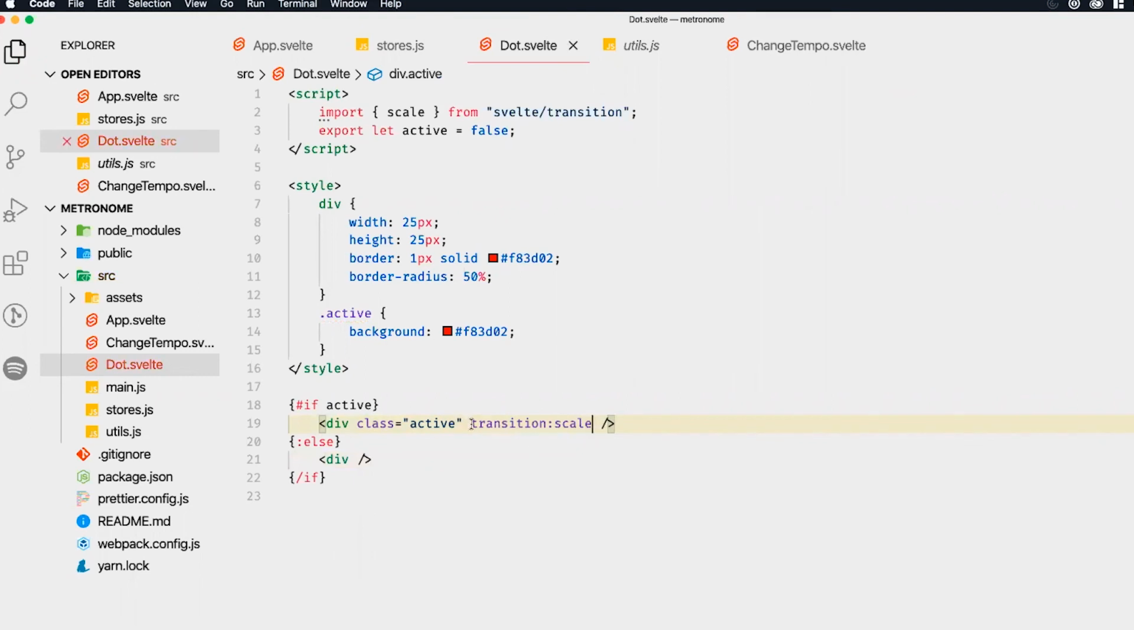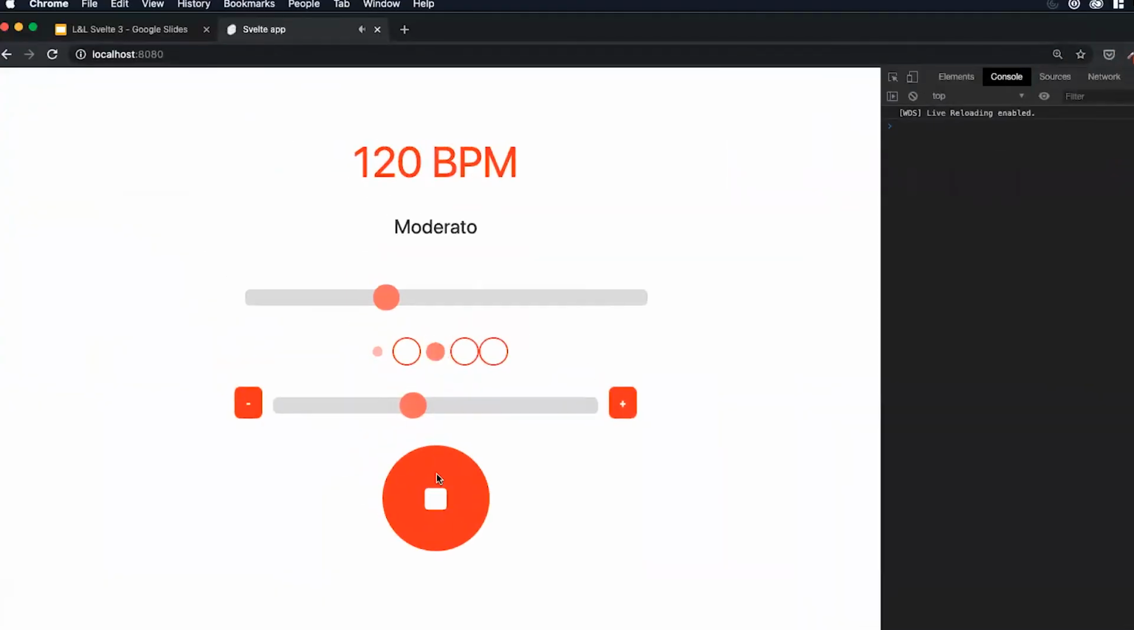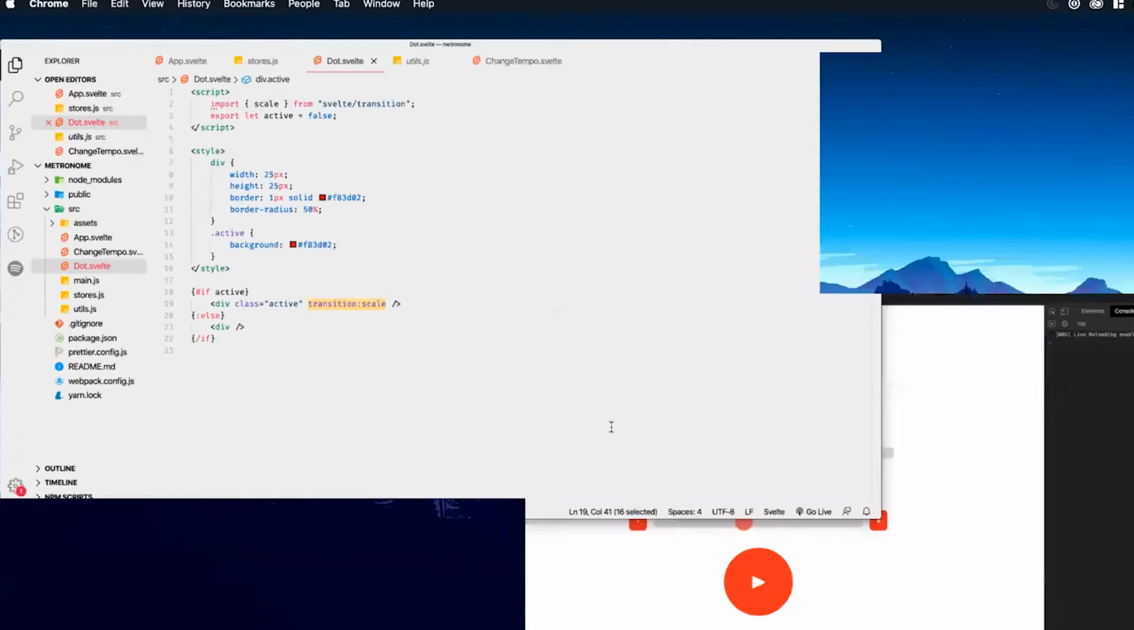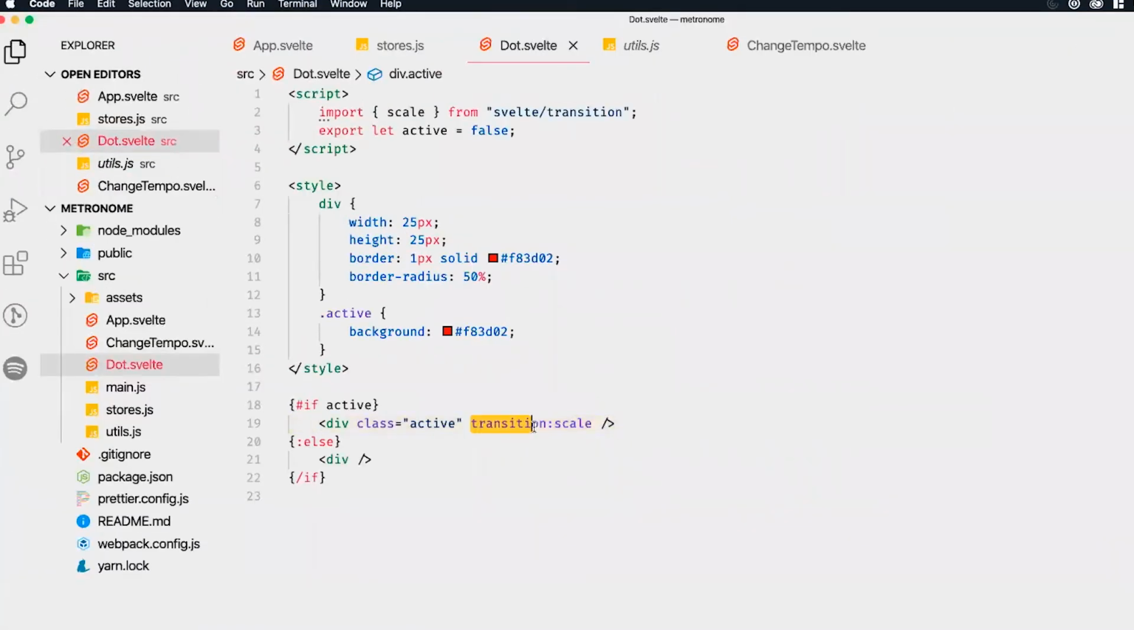So we just have to pass the transition that we are going to use. So there we have it. We have the transition scale. So every time you can see that we have some animations, but something is really weird here. This is because by default, this is triggered every time it enters and leaves the DOM. So what we actually need is to trigger it only when it enters the DOM.